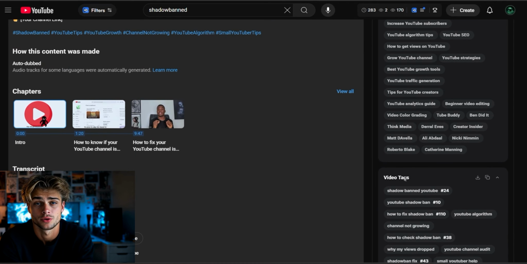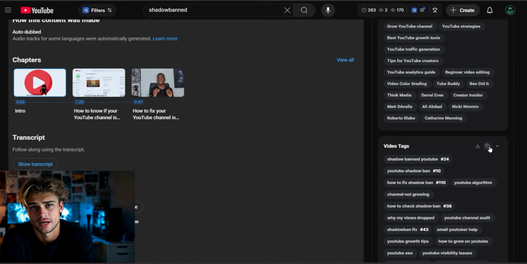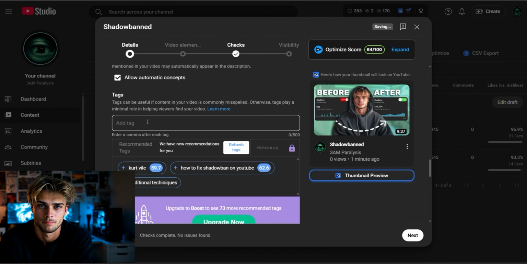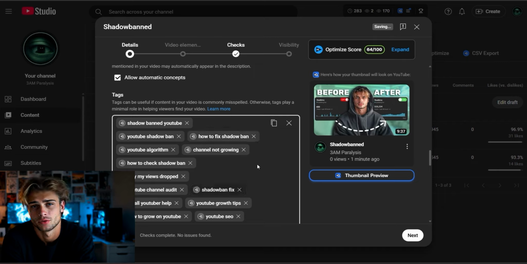If you're using vidIQ, you'll see all the tags that your competitor's video uses. Click the little copy icon to copy all the tags. Then paste them into your own tag section in YouTube Studio.